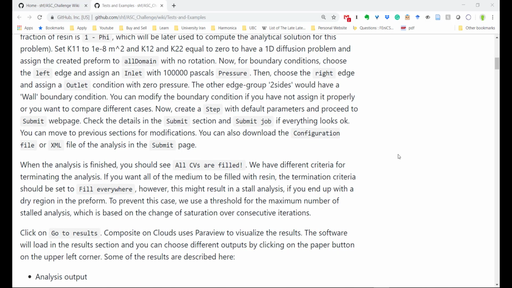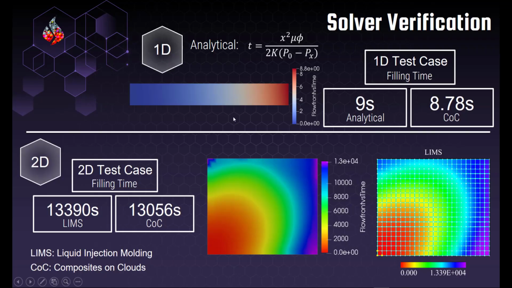When we submit the job and wait for the success message, we can check the results. If we compare the result of the 1D analysis with the analytical solution of this problem, we can see that the filling time is pretty close. We think that the difference might be due to the mesh size.